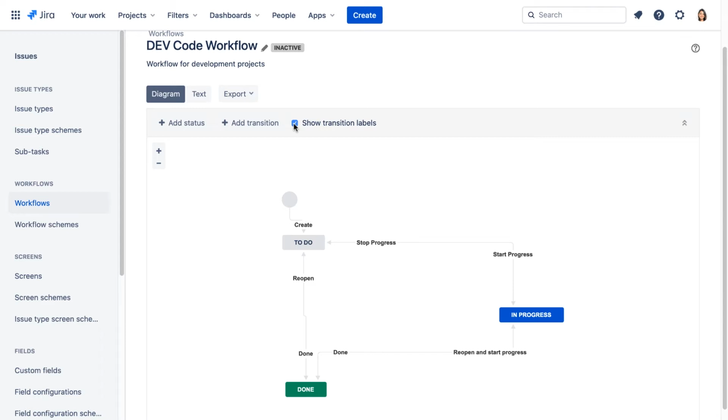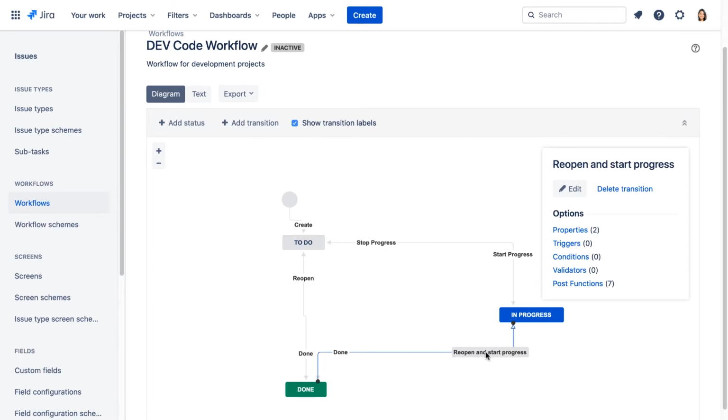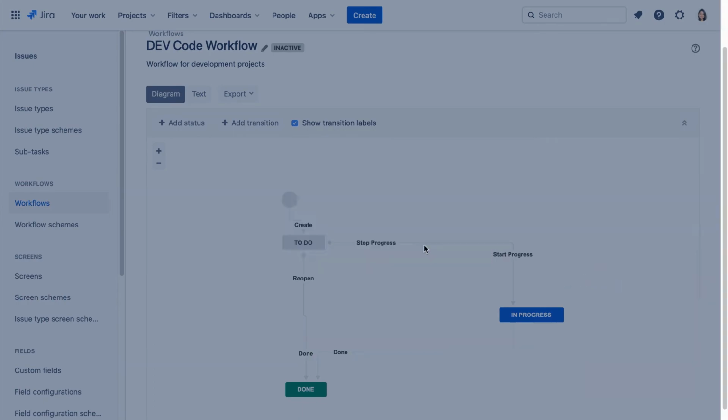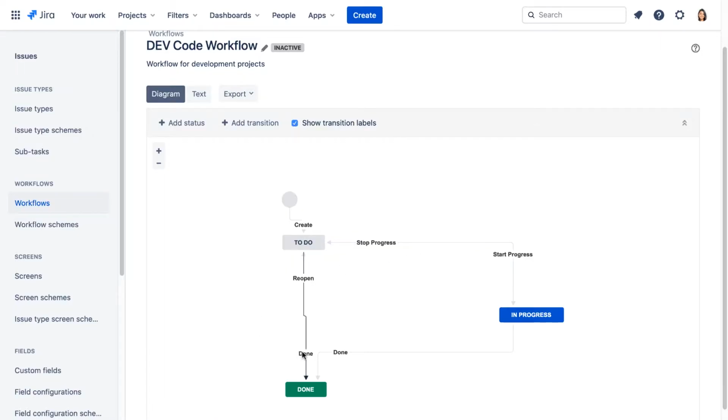Now first we'll delete two transitions. We'll click on this transition name Reopen and Start Progress. We'll click Delete Transition and then Confirm. Now we'll delete the Done transition from To Do to Done.